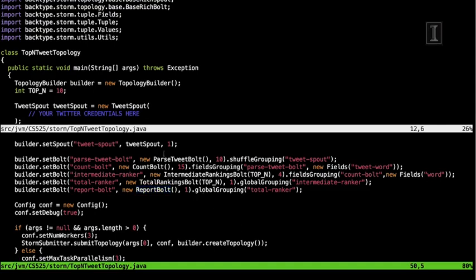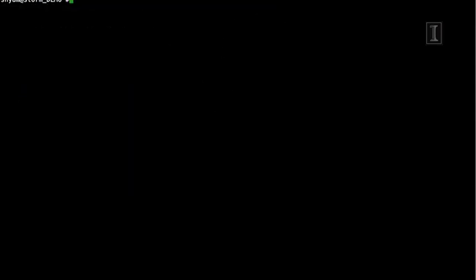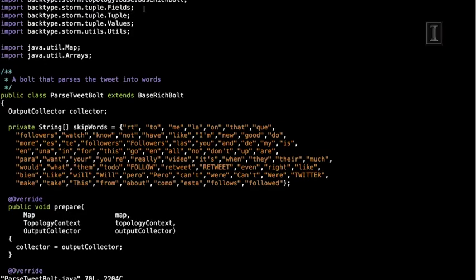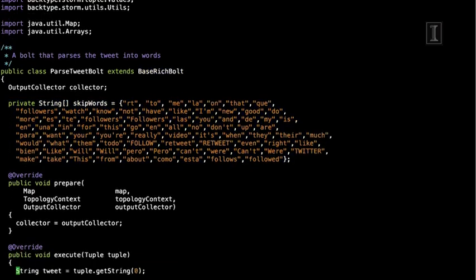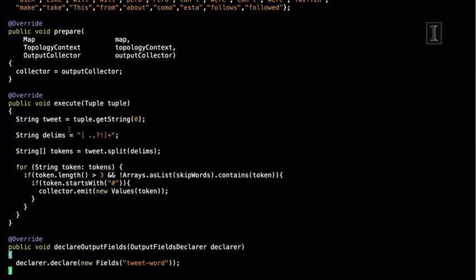All these bolts are inner classes where we define the functionality of what to do with the tuple and how to emit the tuple. We'll look at one of the bolts, parse tweet bolt, in detail now. Let's see how we can create a new bolt. Here we are creating a bolt, parse tweet bolt, which is extending the BaseRichBolt provided by Storm. The functionality of this bolt is to prevent stop words or skip words from getting counted. It has methods such as prepare, execute, and declareOutputFields.